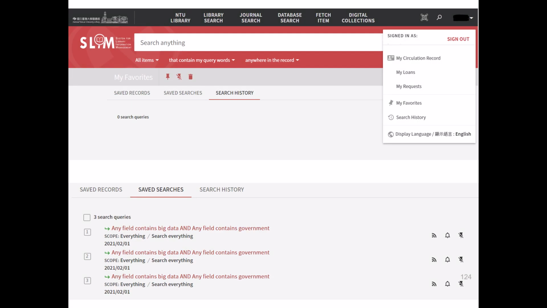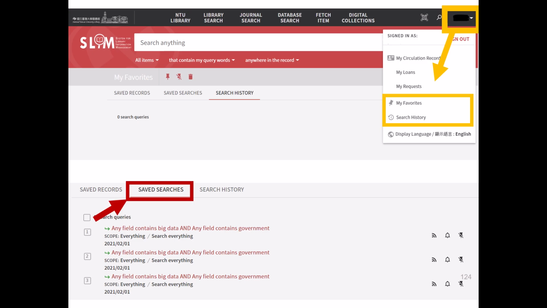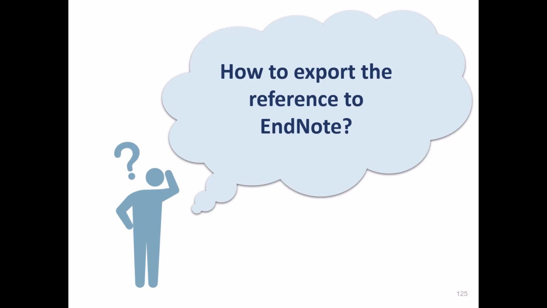To see the saved queries, just click My Favorites or Search History on the drop-down menu of the username, and click Saved Searches to see, manage, and edit all the queries saved. And this kind of function is also often applied to databases.